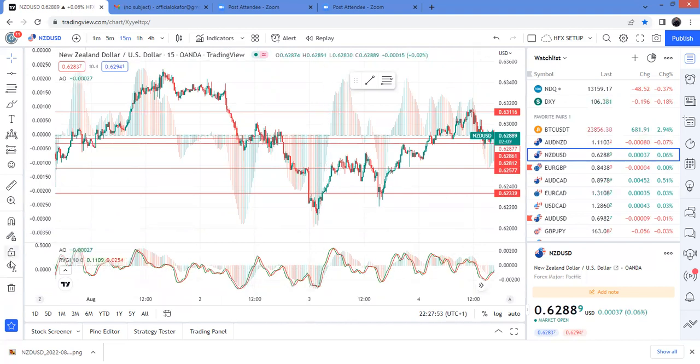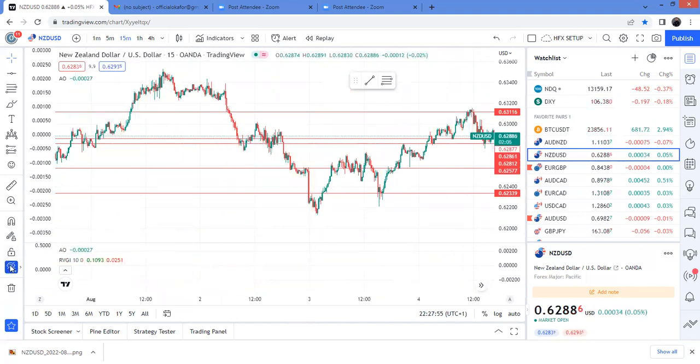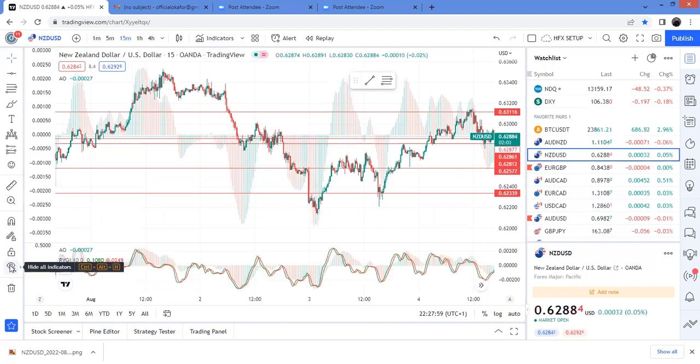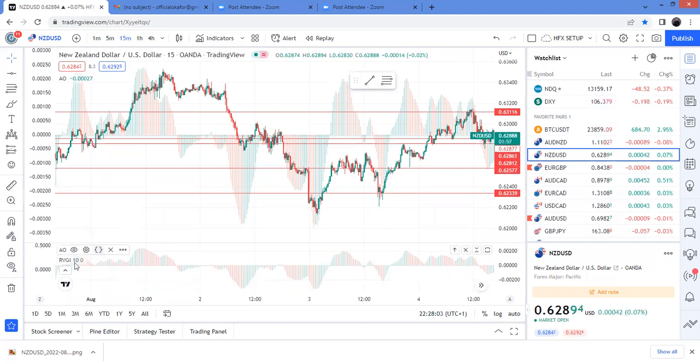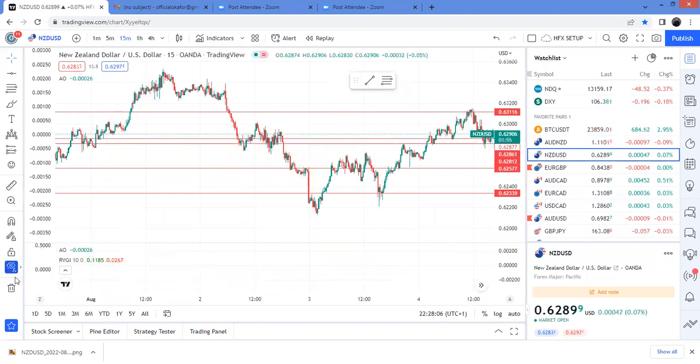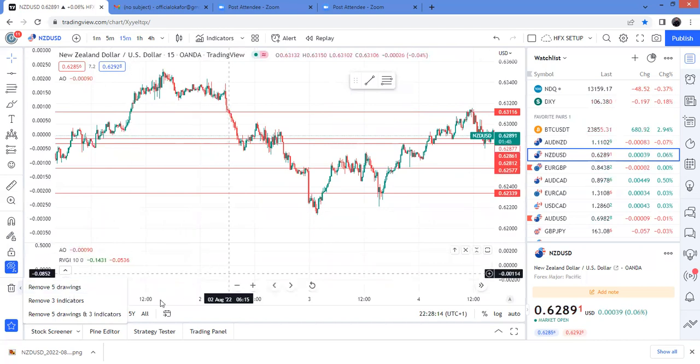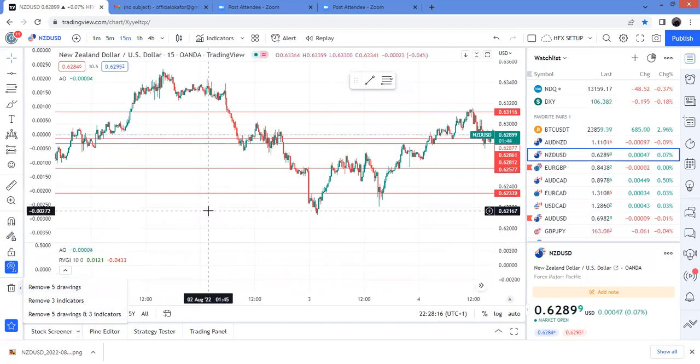If I want to hide all of them, I just come here and press this. They are all hidden. If I want to hide just one, I come beside it and hide it. If I want to delete all my drawings and markups, I just come here and click remove drawings. If I want to remove all my indicators and my drawings, I just click here and remove that.